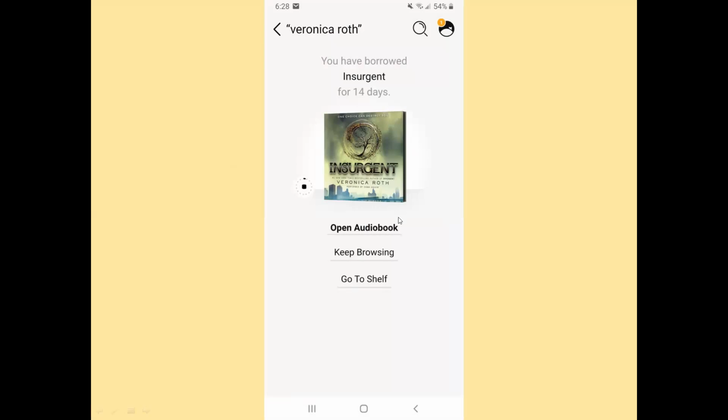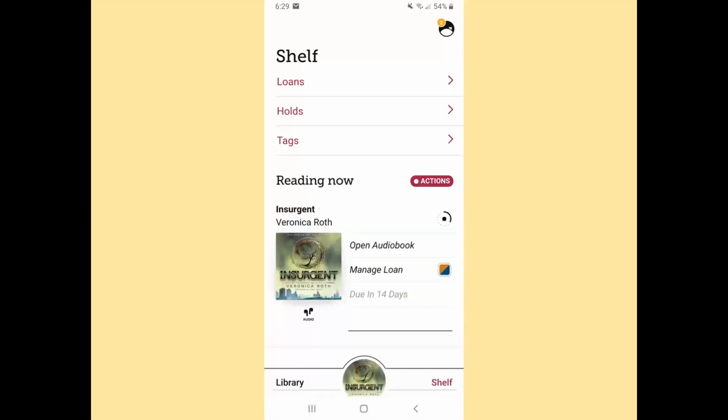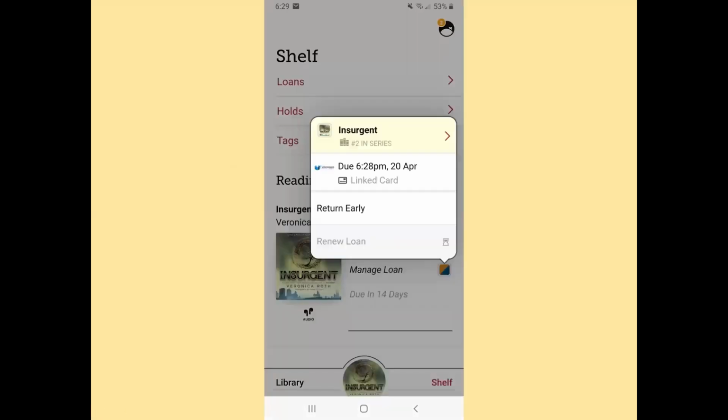And then through the application, I can open the audiobook and just go ahead and start listening now. When I open my shelf, that's found here at the bottom, I see that I'm reading now. This is what I have checked out. So I can access that at any time, all the books that I have checked out. And I can also see the due date on it. I can also return it early if I'm finished with it.